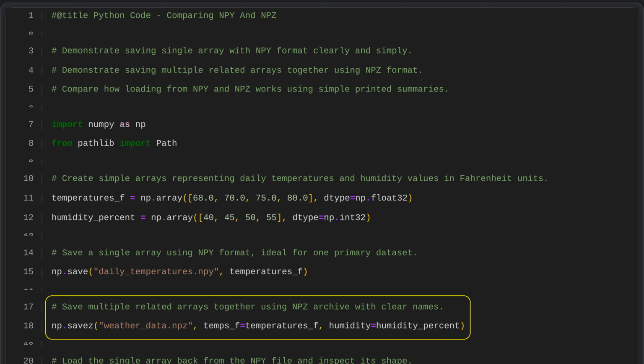In this example, we store several related arrays together using a NumPy NPZ archive so they are kept in a single file. We call the NumPy savez function, give the file a name like weather data, and then pass in each array as a keyword argument. Each array is given a clear label, such as tempsF for temperature data and humidity for humidity data. Using these names lets us easily retrieve each specific array when we load the NPZ file later.